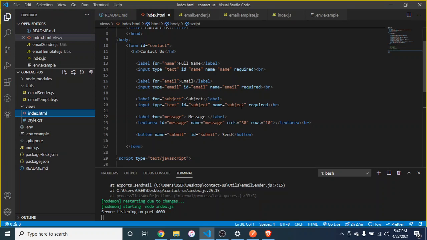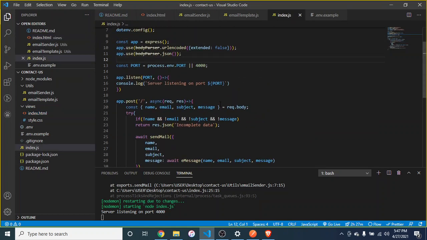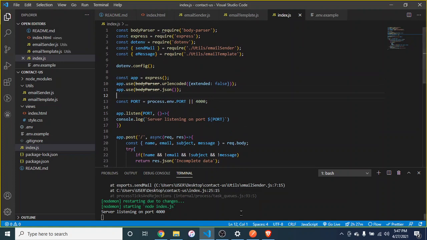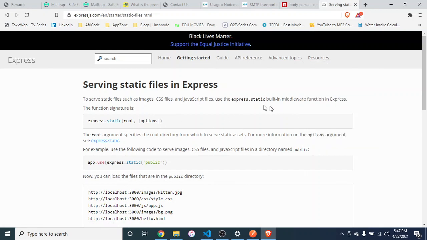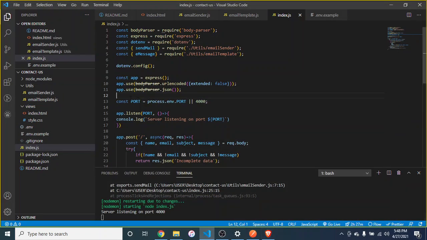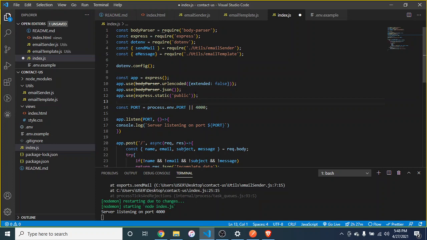So for this to show, we have to do something here. We have to use express.static. So express static is used to serve static files or images in your application. So this is the simple format. So let's just copy that out. Go to server and paste it. So we're going to make edits to this.